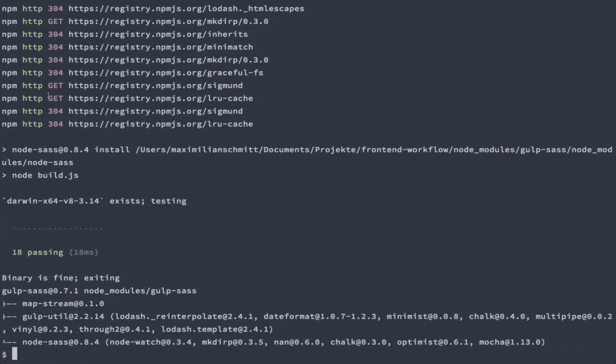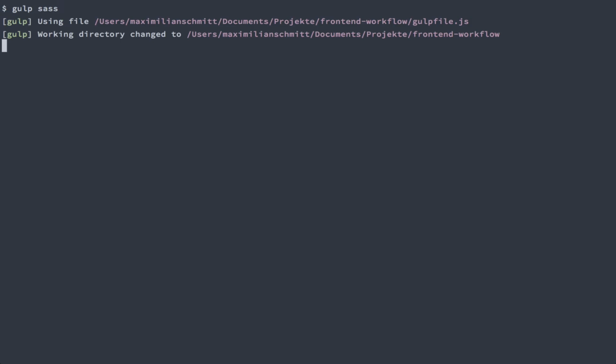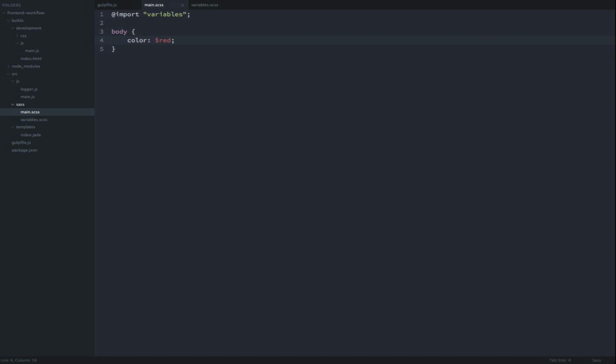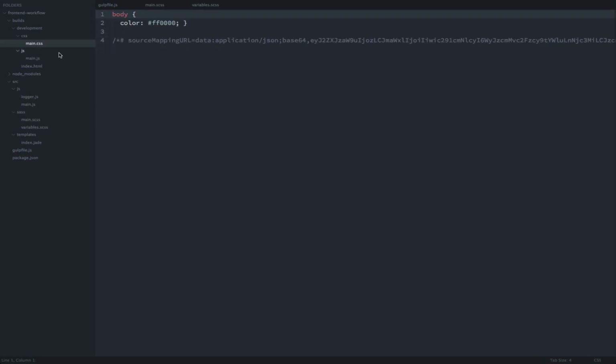I'll switch over to the terminal and execute the SASS task we just created by typing gulp sass. Going back to Sublime Text, we see that the CSS file was created and it looks just as expected. We have normal CSS and even source maps included.